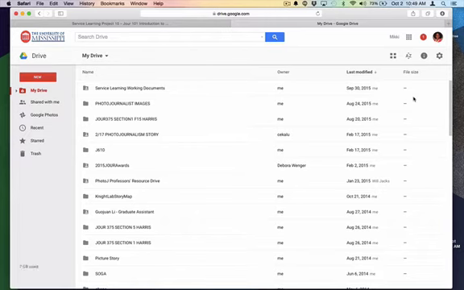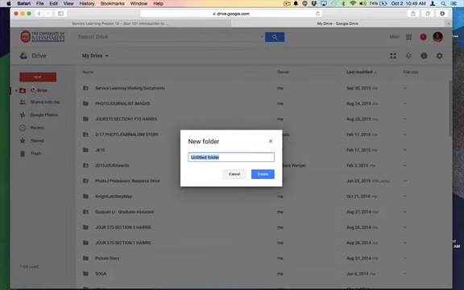When Google Drive opens, navigate to the left-hand side of the window, select New, Folder. Now create a folder specific to this class, Google Drive 101, space, F15, Fall 15, space, your last name, and select Create.